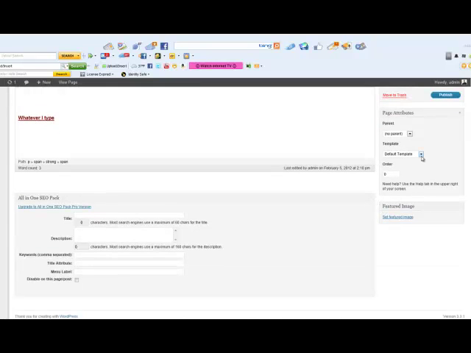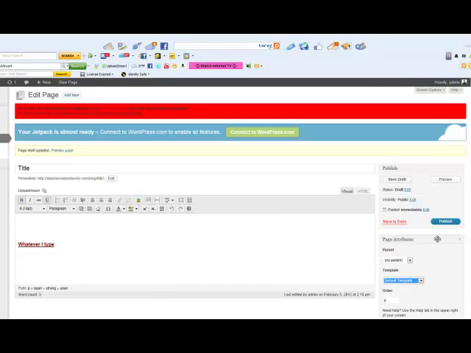Most WordPress themes also come with more than one layout. So I can click here under Template if I want to change the layout of my site or of my page. And then I publish when I'm done and ready.